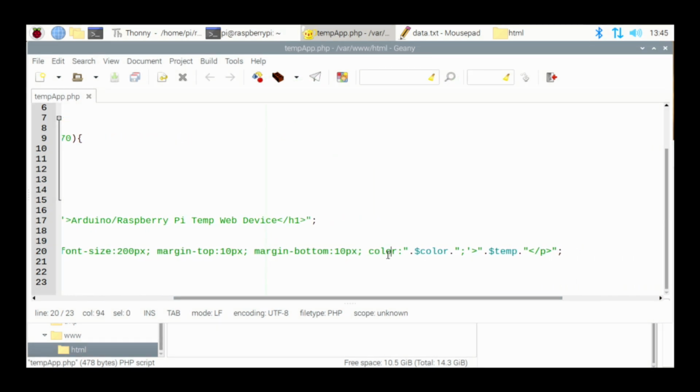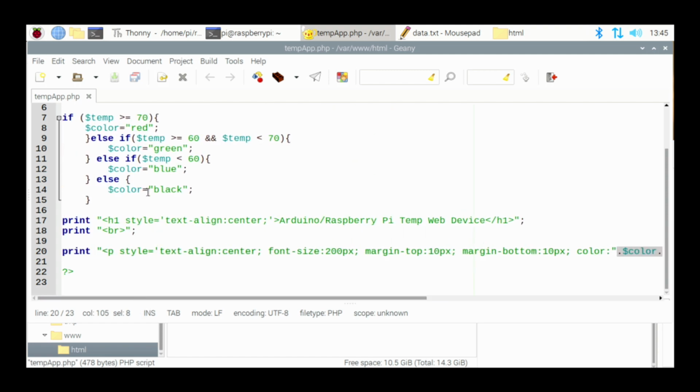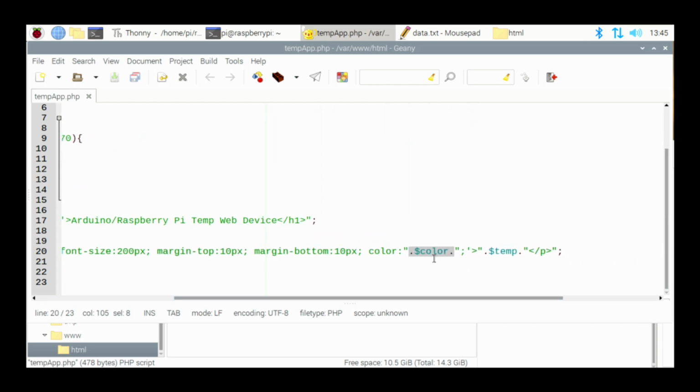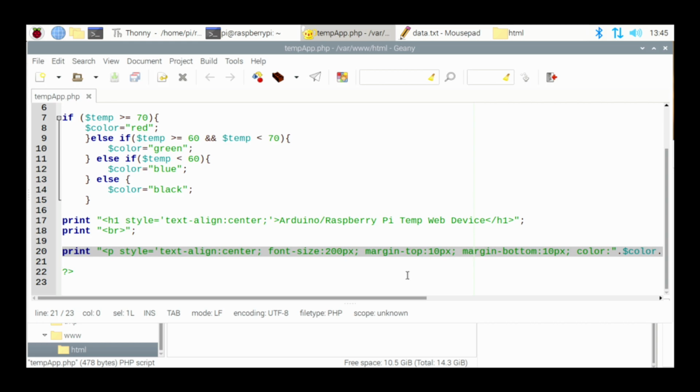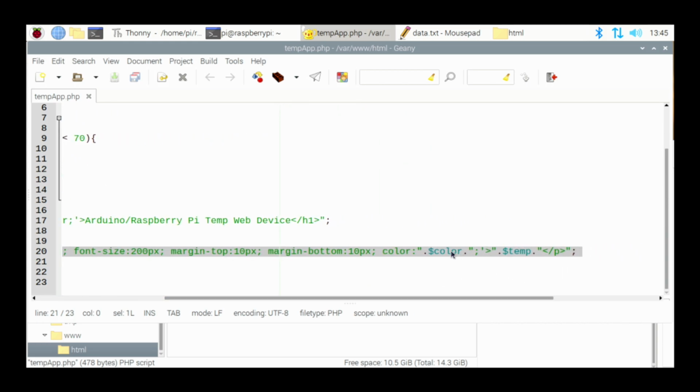Then we come down here to color. Right, so past the margin-bottom of 10 pixels, we do color colon, and then we're going to concatenate in that color value. Whatever value we've determined from these if else statements is the value that's going to get printed out here. So we close the double quotation mark. We then do a period for the concatenation. We do $color, so the value for color, green, blue, red, or black, will come here.